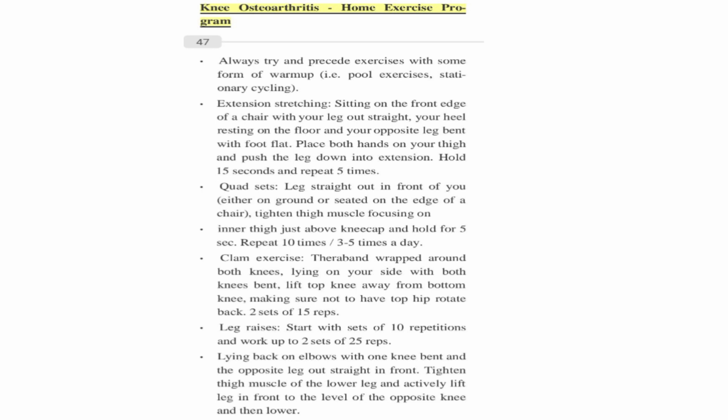Home exercise plan. What are these? Always try to precede exercises with some form of warm up. Warm up is very necessary. It can increase the blood circulation and prepare the body for stretching.